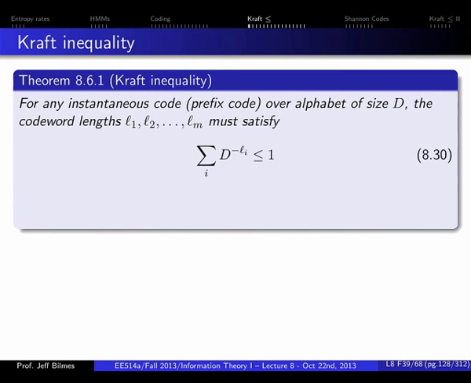It happens occasionally. So for any instantaneous code over an alphabet of size D, the code word lengths must satisfy the following inequality. Remember, D is our alphabet size, and when we sum over i over all code word lengths, the sum over i of D to the negative L_i is going to be less than or equal to 1. And this is for an instantaneous code.